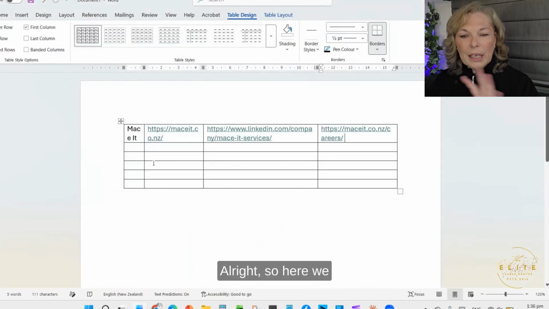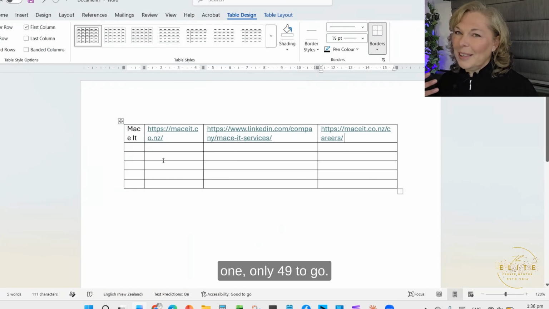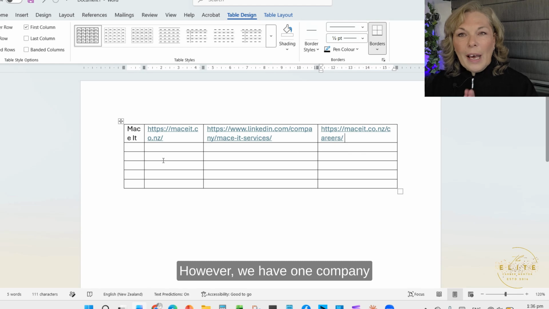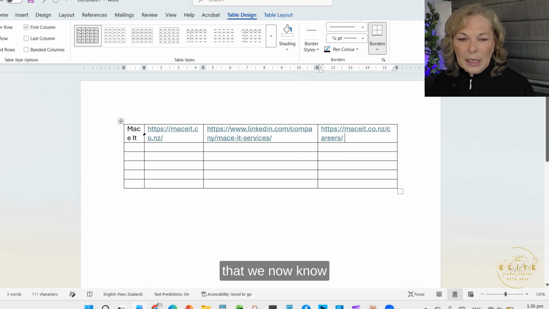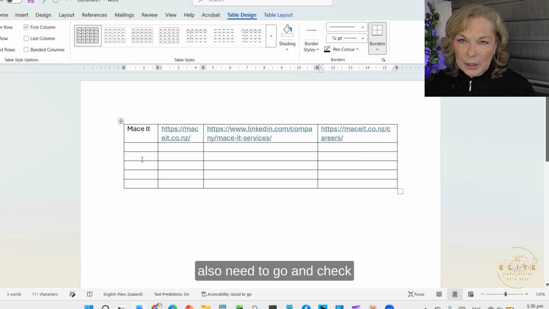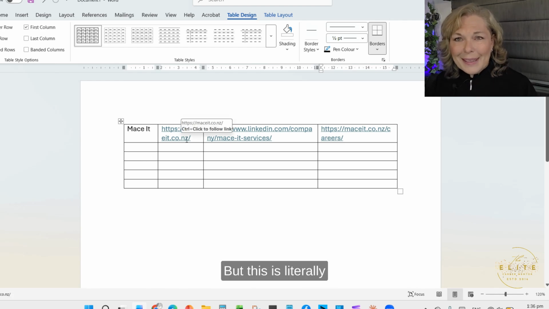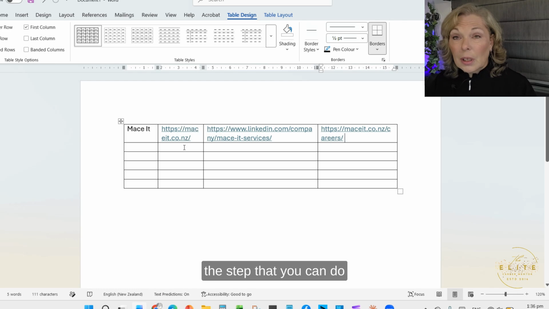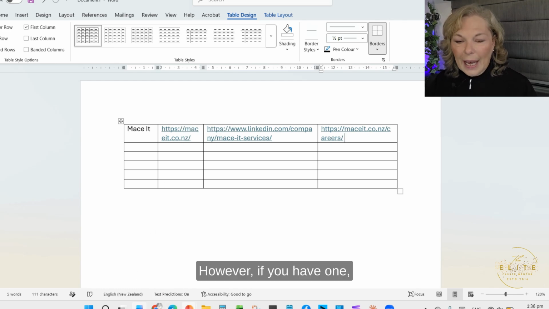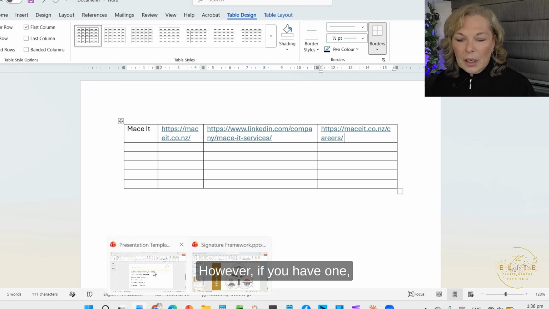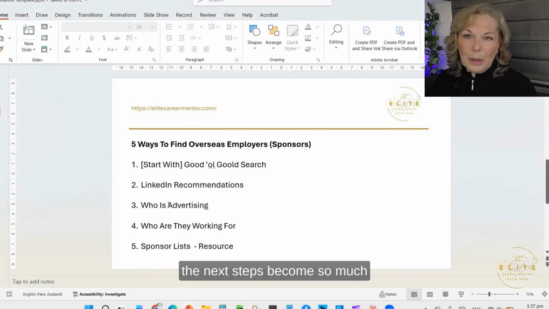All right. So here we have the first one. Cool, bananas. We have the first one. Only 49 to go. However, we have one company that we now know is an ideal employer. Now, in the next step, you also need to go and check whether they are sponsors. Don't worry, I'm going to tell you how to do that. But this is literally the step that you can do with as many as you like. However, if you have one, the next steps become so much easier.